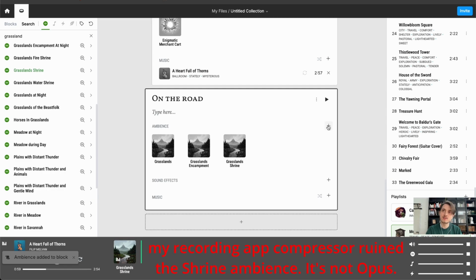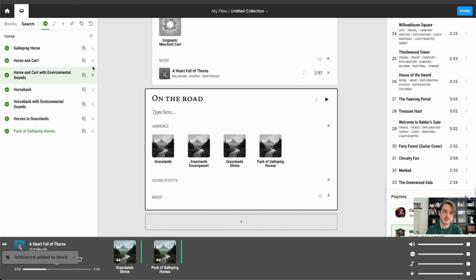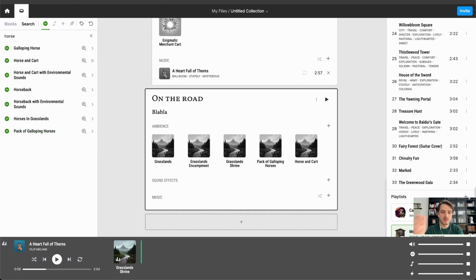You know what? I also like to add some travel sounds. I think it's cool. Let's see, horse and cart, or pack of galloping horses. How does it sound? Yes. And horse and cart. Maybe they chose different ways. They had different options on how to travel, and they had these two. Okay, that's good. So I can write my text, blah blah blah. You write the text and all the stuff here.